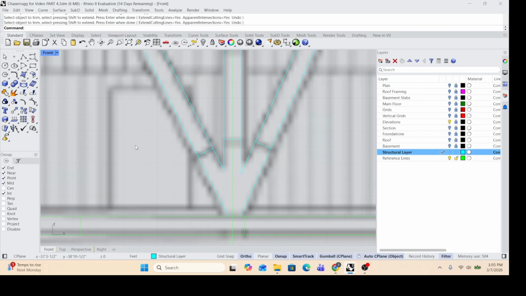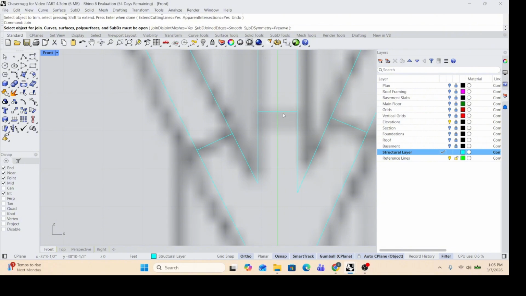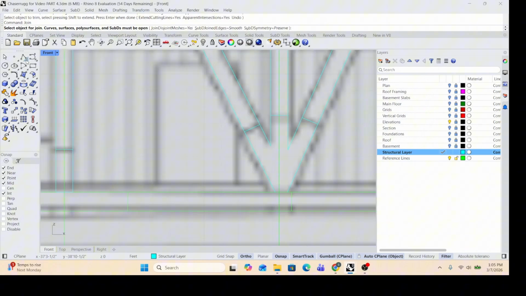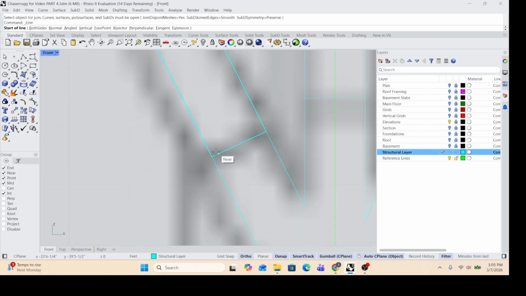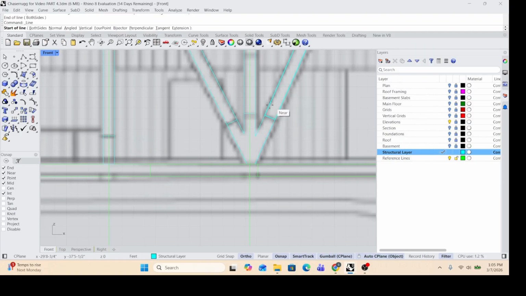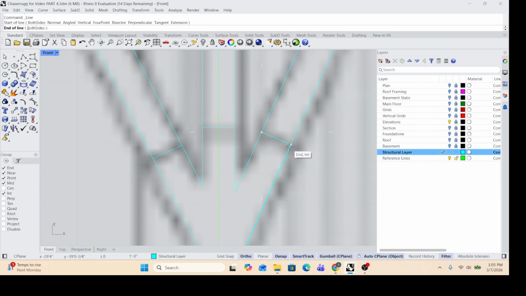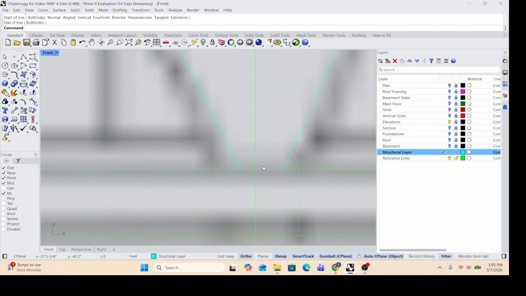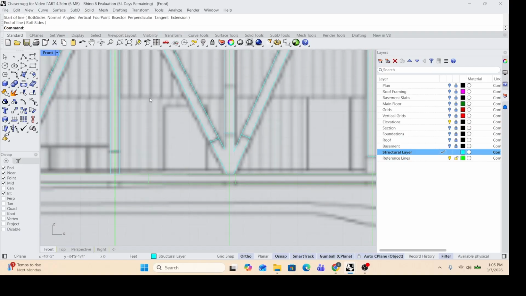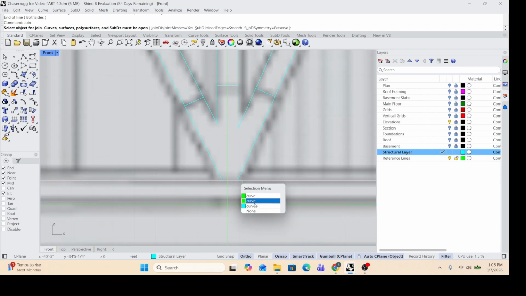Now I want to join all this. Oh, but I didn't close off here. Again, these other ones are already part of a closed poly. So I need to make sure I have the same here. Otherwise, join will fail. I'll start at the bottom.